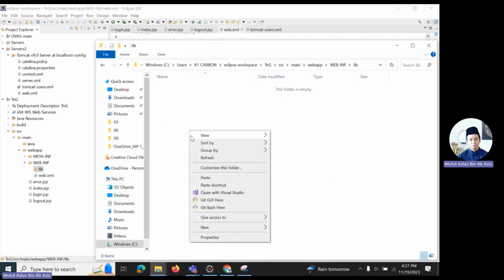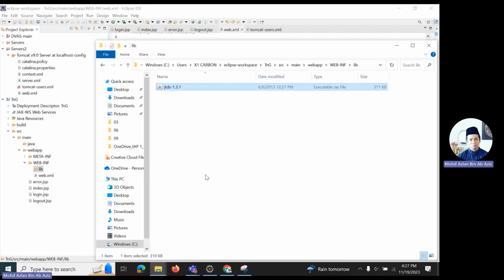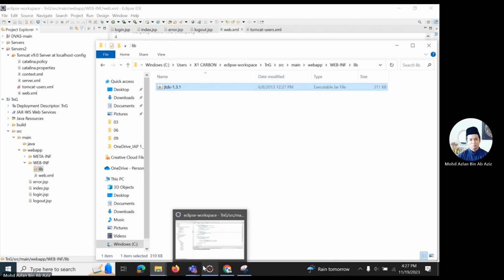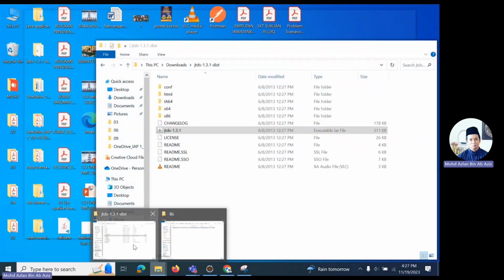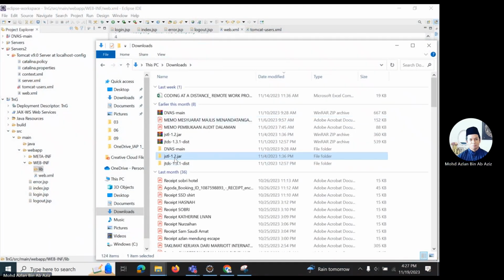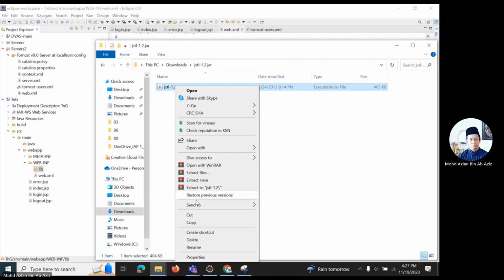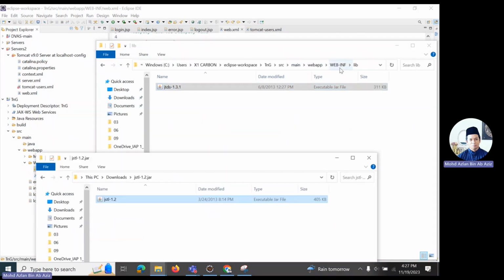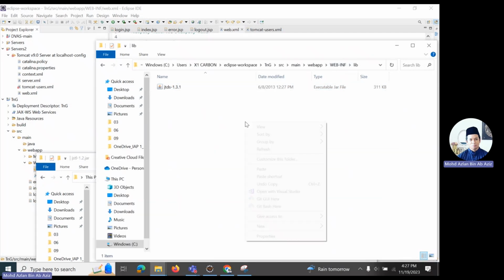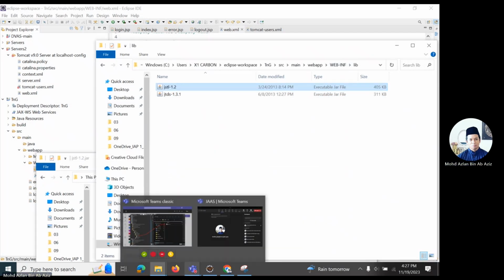So in lib here, I'm going to paste every jar file that you wish to apply. Any jar file that you wish to employ in your web application, you put into that folder. So you can copy a jar file, find this web folder, and paste.